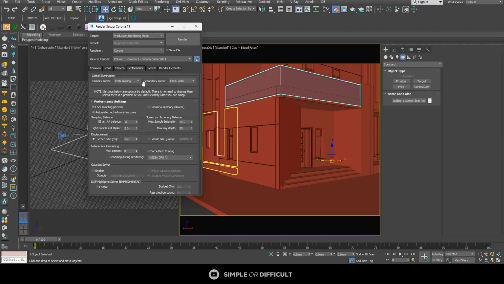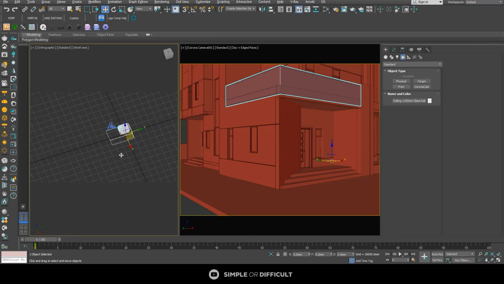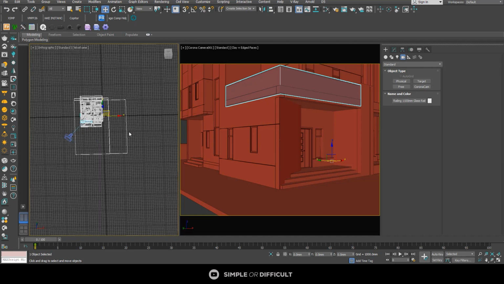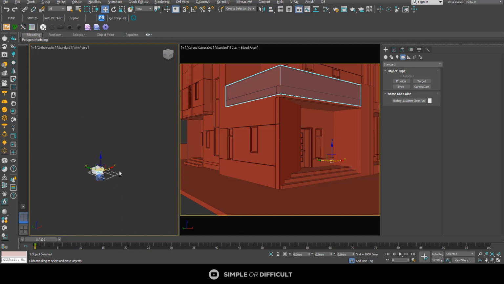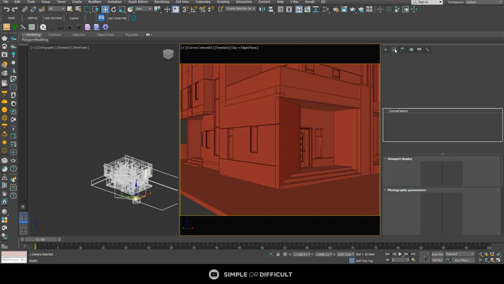I'm going to go over to performance. I'm going to change this to none. Then I'm going to close the render setup. I'm going to hit G on my keyboard to remove this grid, so I can just work without any confusion and interference. Now I'm going to select this camera and we're going to set it up.